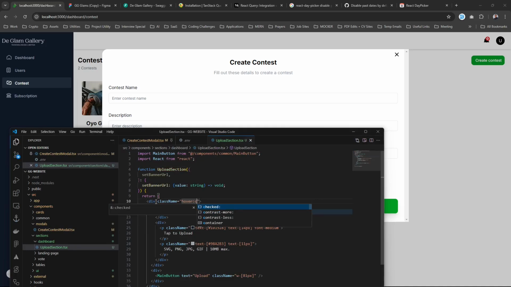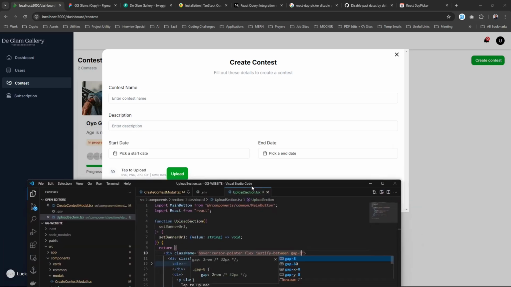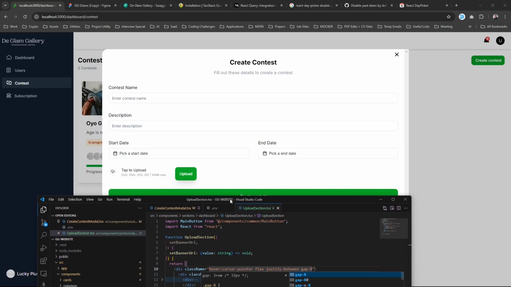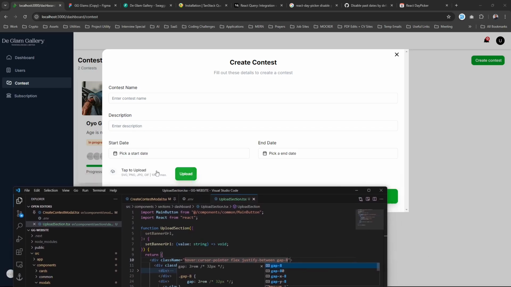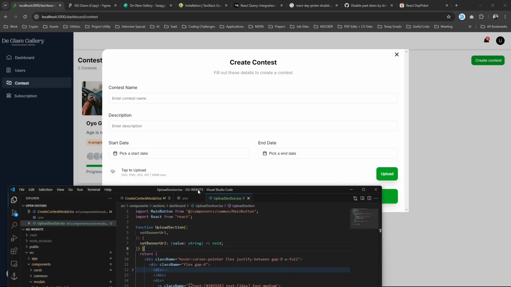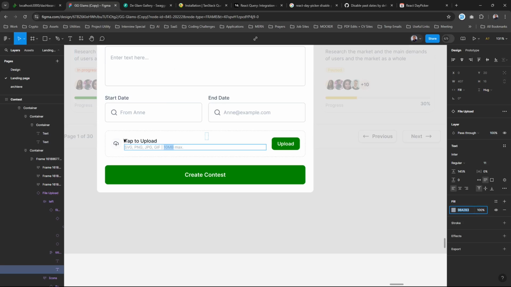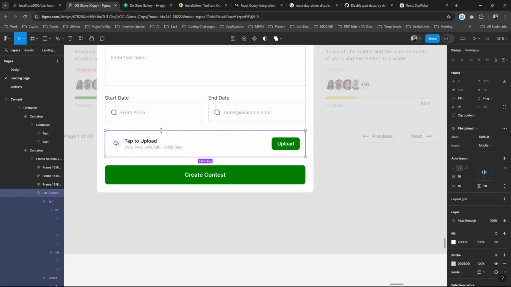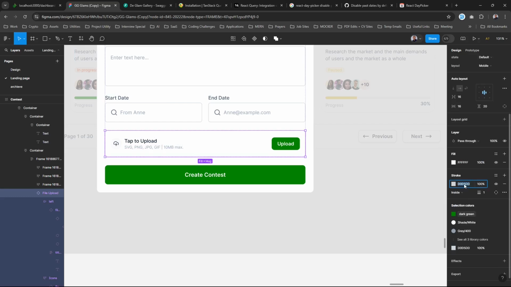We have to make sure that everything within this section is hoverable. Okay, hover, cursor pointer. Let's justify between. Okay, so this is what we're doing now, and you can see the width is not going through as expected. That's because we have to explicitly state that the width is full right there. Okay, that's that. And let's see, are we missing anything?